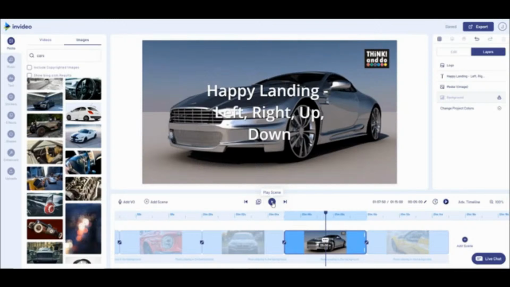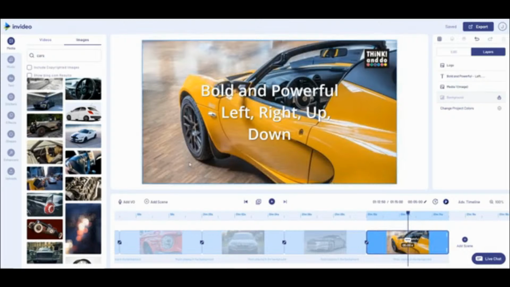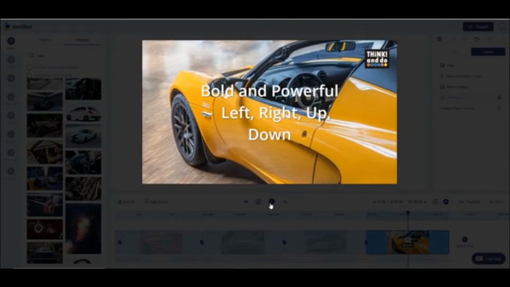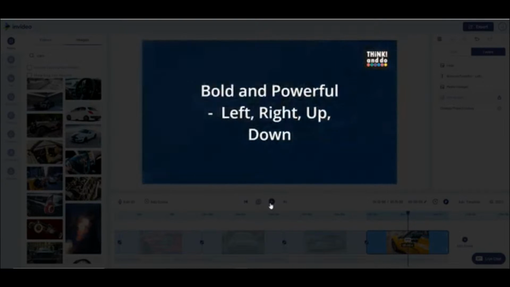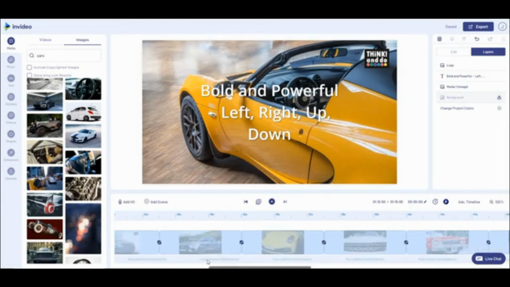So the last of the new effects or animations is this one, and this one's called Bold and Powerful, and again, left, right, up and down. So let's play the scene. And that's bold and powerful, in and out. So that's all 15 of the effects. You can see them along there.